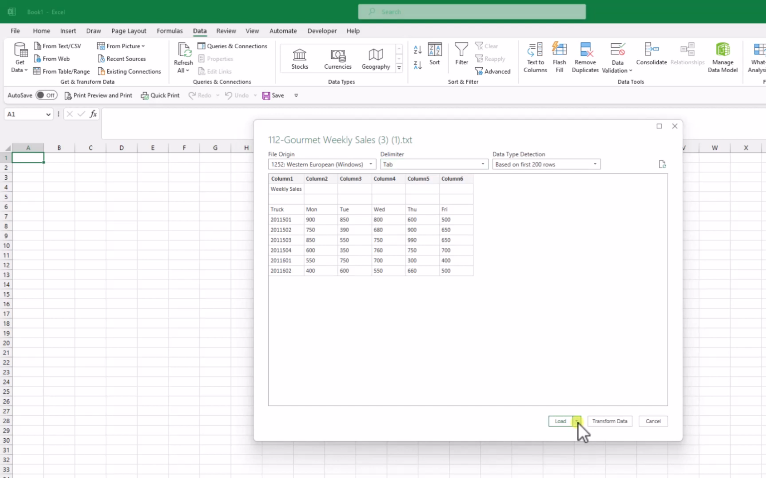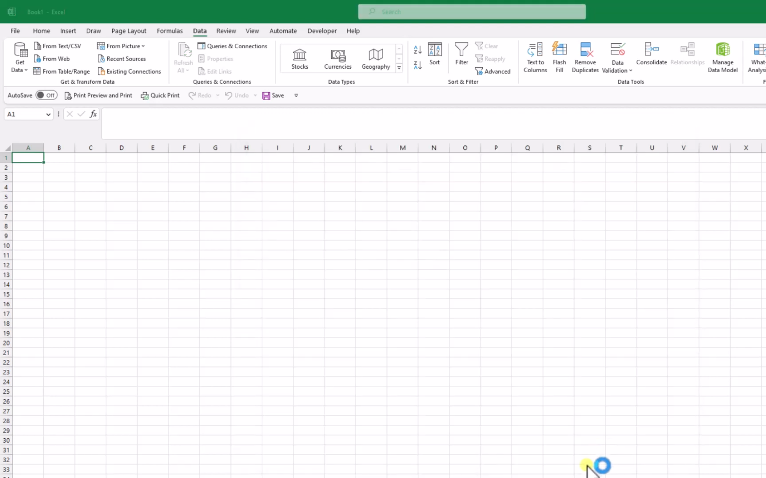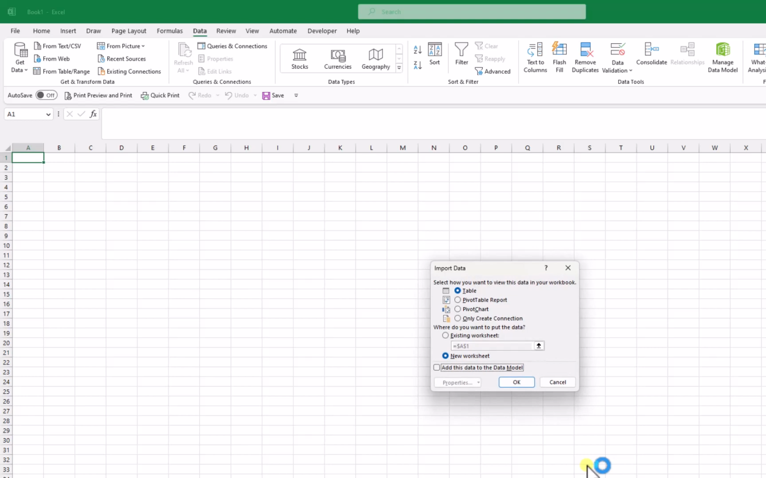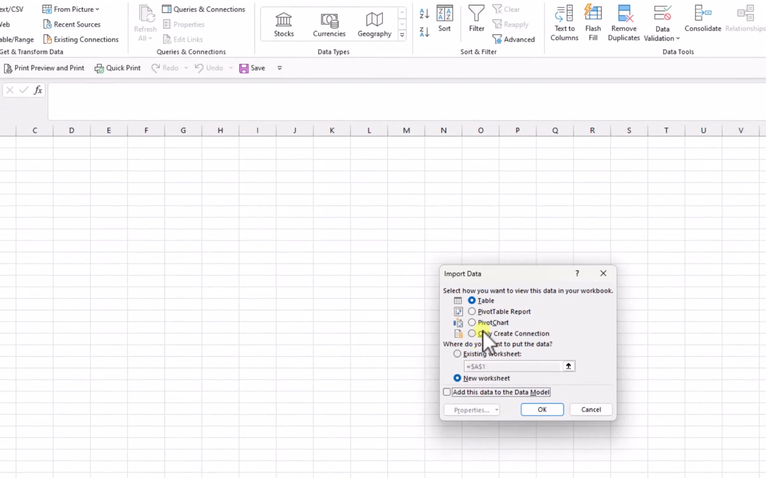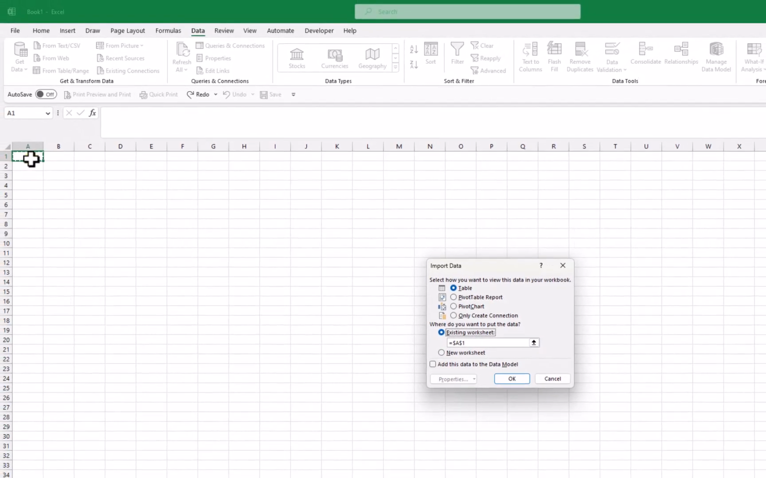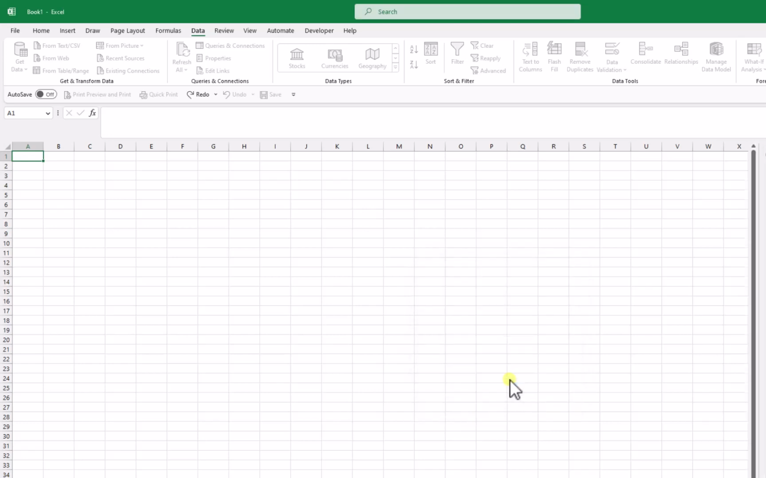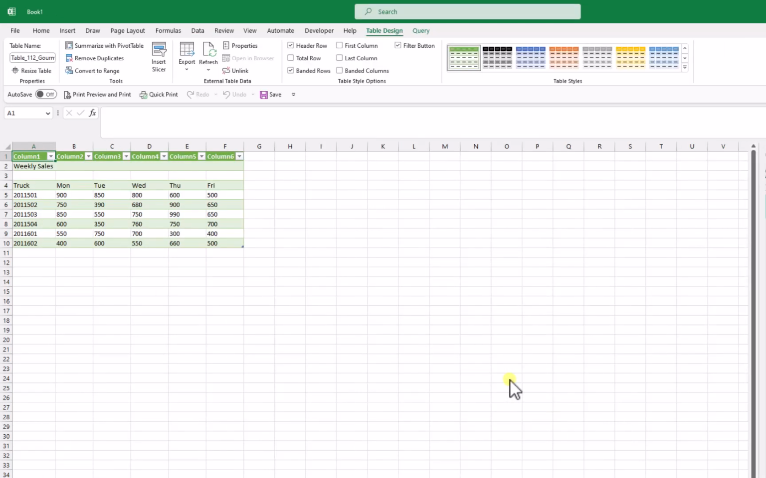Now what I do is click on Load and then Load To. Clicking on Load To allows you to tell Excel where you want the information to be imported. So it's going to be a table, existing worksheet, and we're going to put it in A1, which is selected. And then we click OK. Now that information is added to your Excel worksheet.